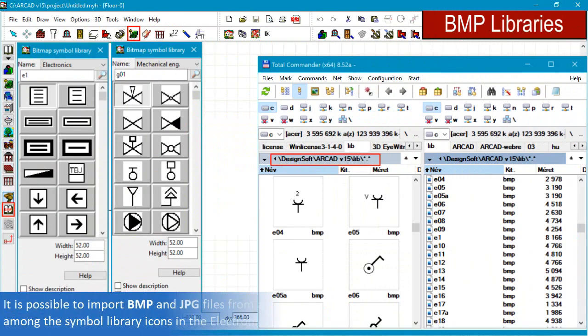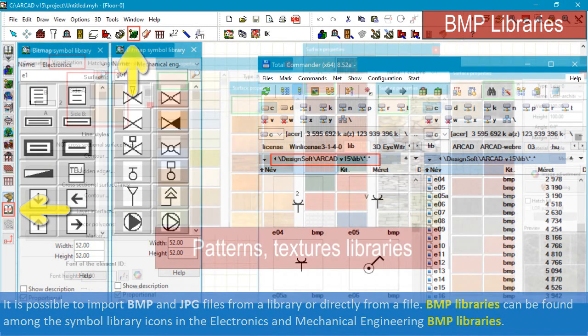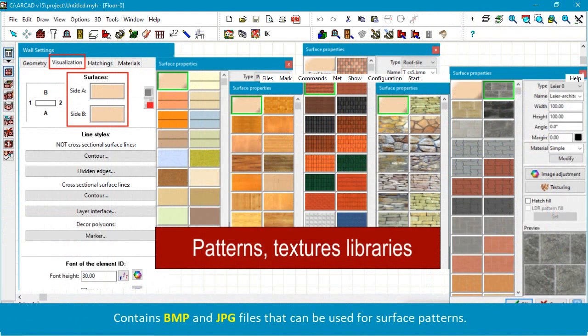BMP Libraries. It is possible to import BMP and JPG files from a library or directly from a file. BMP libraries can be found among the symbol library icons in the Electronics and Mechanical Engineering BMP libraries. Patterns, Textures Libraries. Contains BMP and JPG files that can be used for surface patterns. The texture.dat file controls the assignment of patterns to elements. You can add new textures to your list via Settings, Texture Settings.